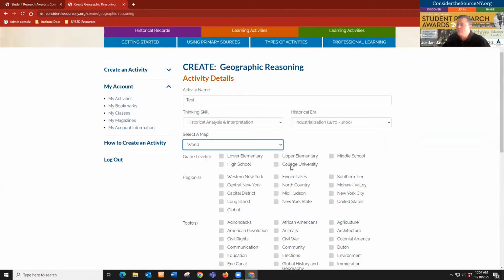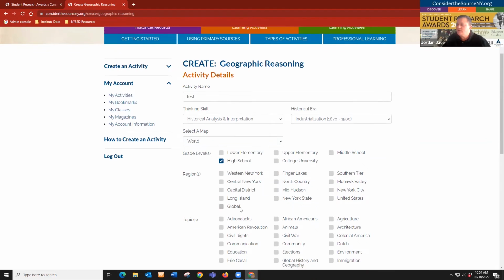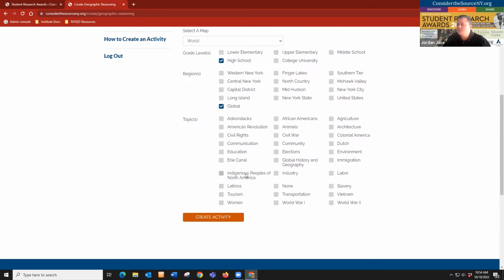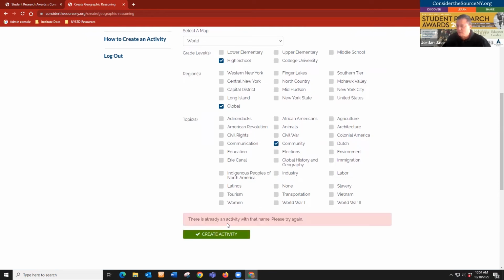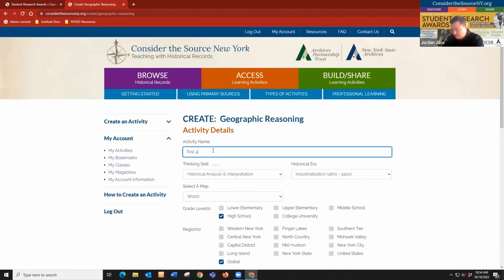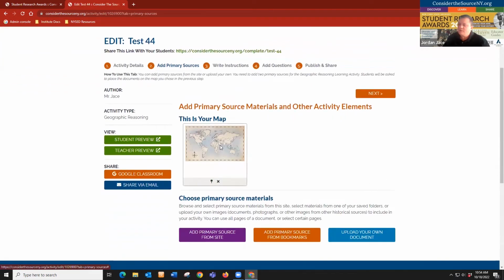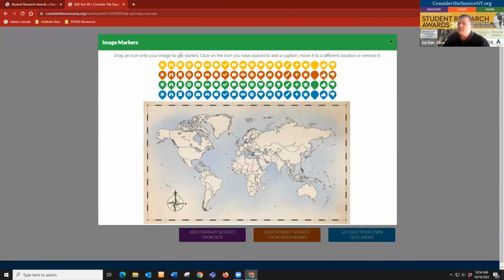So you would pick the map that you want. Again, the level that you're going to be teaching. If you're doing the whole world, I would assume it's a global regional lesson. You know, maybe it's on communities around the world. Oh, apparently I already have a test. So this is what the map looks like. And again, you can drop captions and icons and draw attention to certain things. So if you wanted to identify different places on the maps to orient the students, you could do that with the pins.